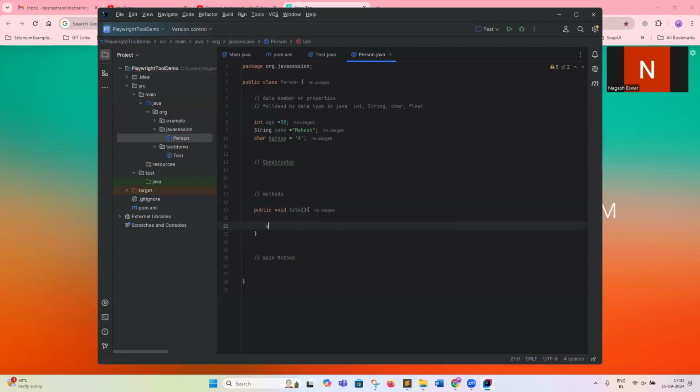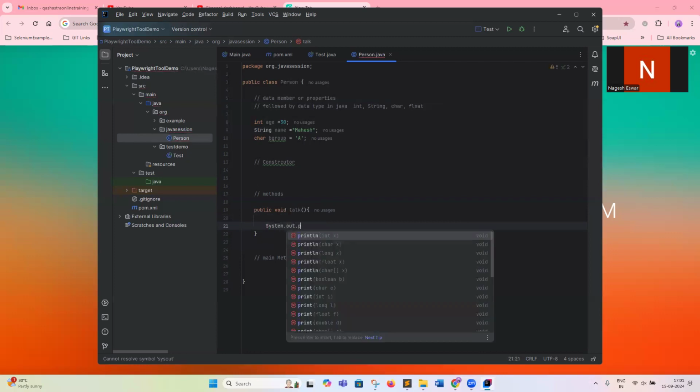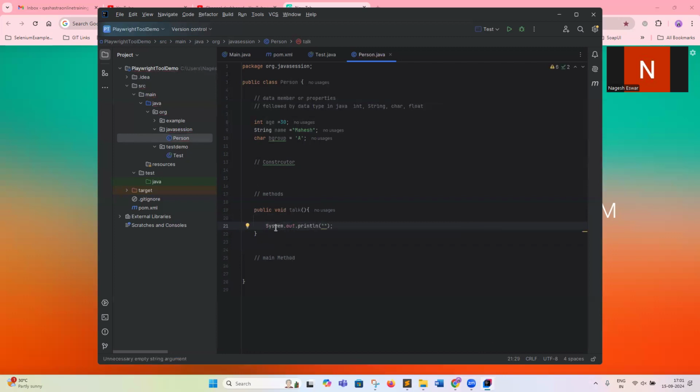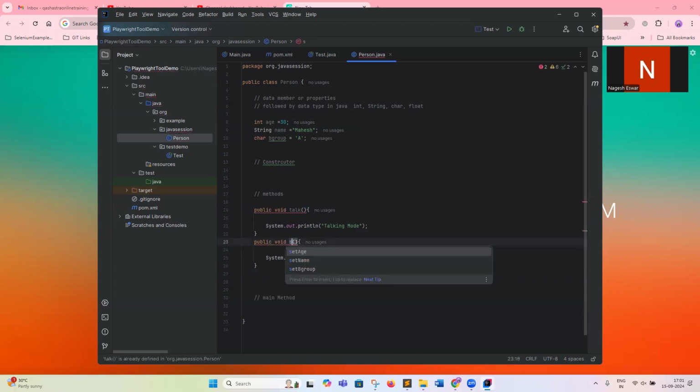System.out.println. So this is a statement, a system.out statement. Within the double quotation, whatever text you provide will be printed in the console. Okay, talking mode. Let me create one more method, a sleeping mode. Sleep is a method.